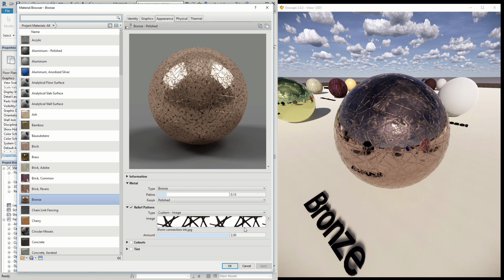And of course, there are the other modifiers. You can control the amount and apply. Remember that you do have to hit apply. Some changes aren't huge when you apply them, but other changes are.